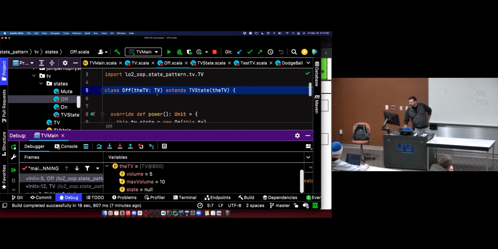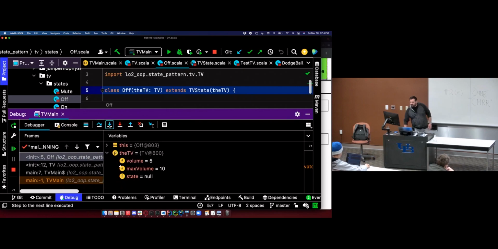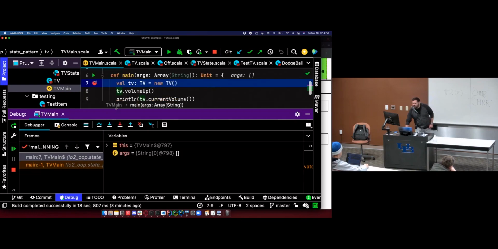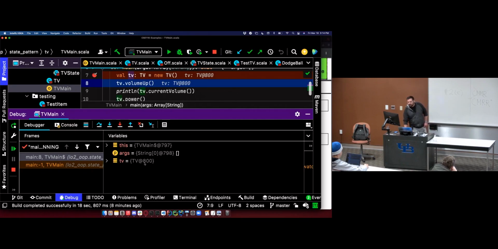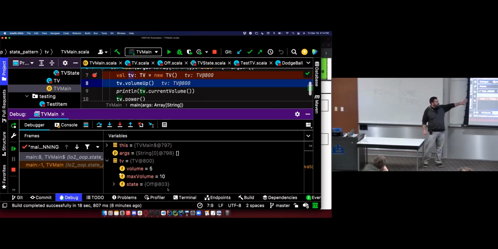So we'll advance this. The TV state constructor returns. That stack frame is no longer on the stack. The Off constructor returns. That constructor is no longer on the stack. TV's state is going to get a reference to that state that was created, and then the TV constructor will be off of the stack. And now we're back in the main method. And if we advance one more time, the TV variable will be assigned. TV gets a reference to the TV that was created, and its state is going to be a reference to that Off state that was created. All that information is right in the debugger.